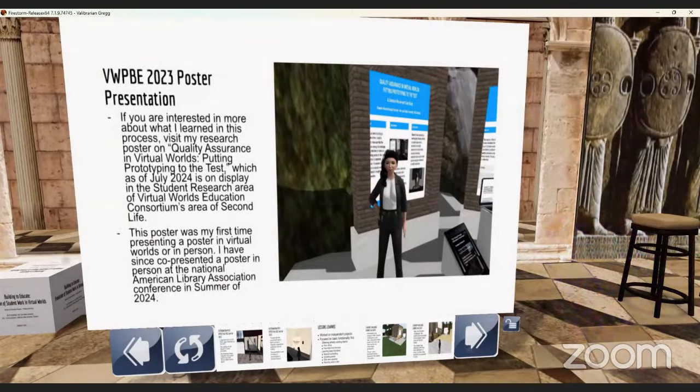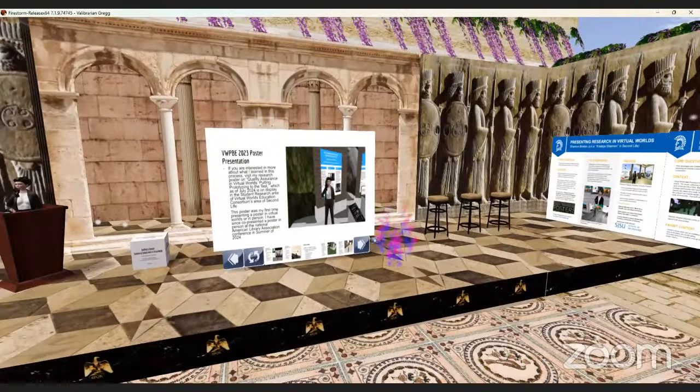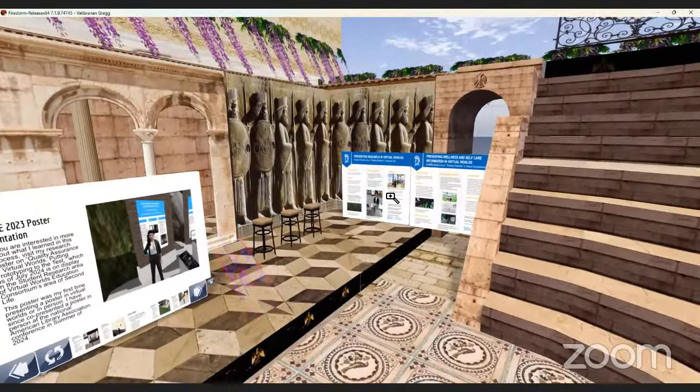These quality assurance observations became the topic of my first poster that I did for Virtual World's Best Practices in Education in 2023, which as of 2024 can be viewed at the Virtual Worlds Education Consortium. Not only would I go on to present other posters in Second Life, but I'd later present posters in person, copies of which are here in the auditorium today, off to my avatar left, auditorium right.